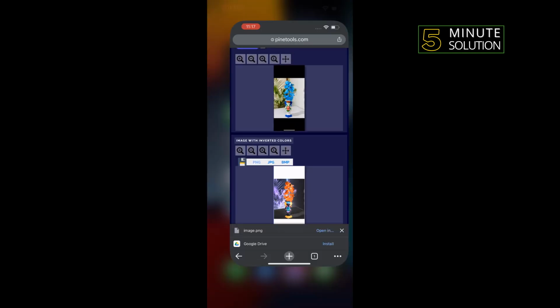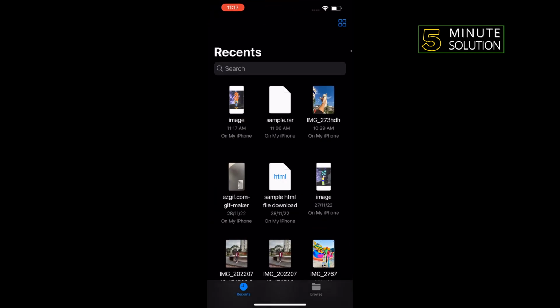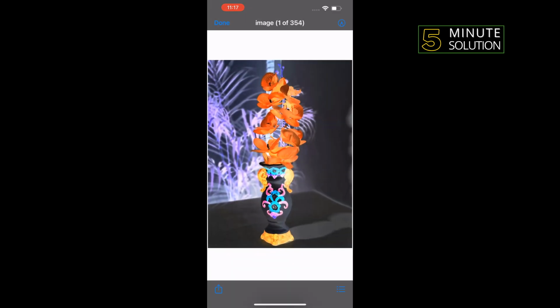tap on save, and I'm gonna open in my files, and here we can see the photo I just converted to negative. That's how you can do it.